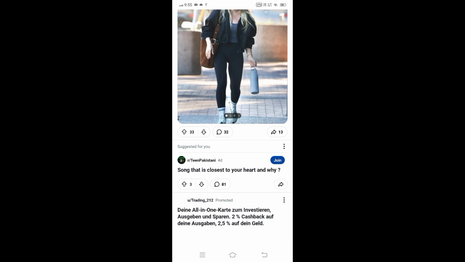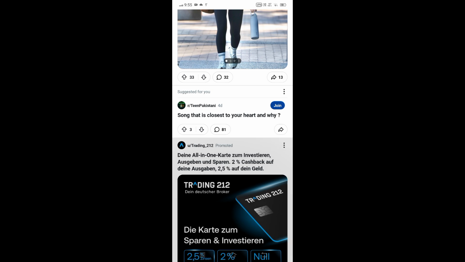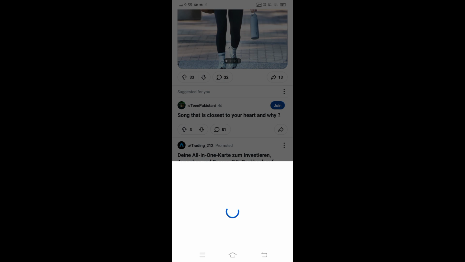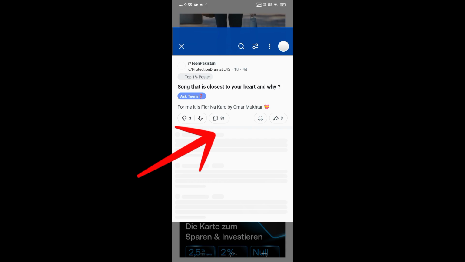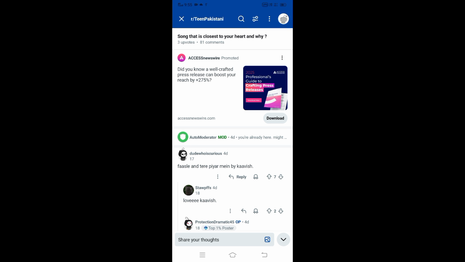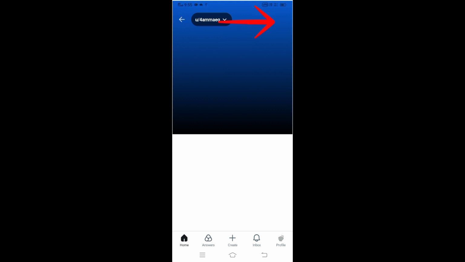Now here I will simply click on any post's comment section. For example, here I can see a comment section, so I will simply click on that. Once I click on that, now I will simply click on the top right corner profile pic. Once I click on here you guys will see the username on top, so simply click on that username arrow.